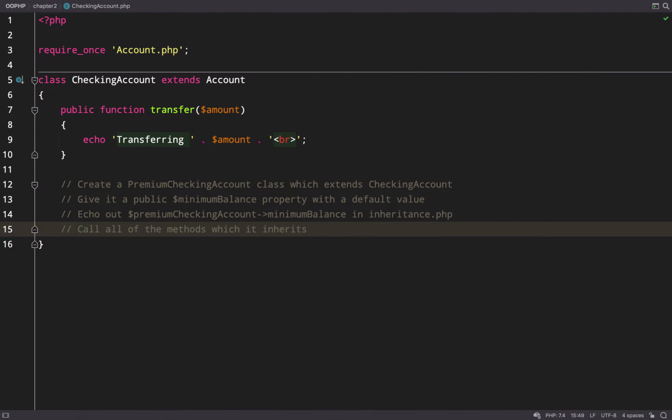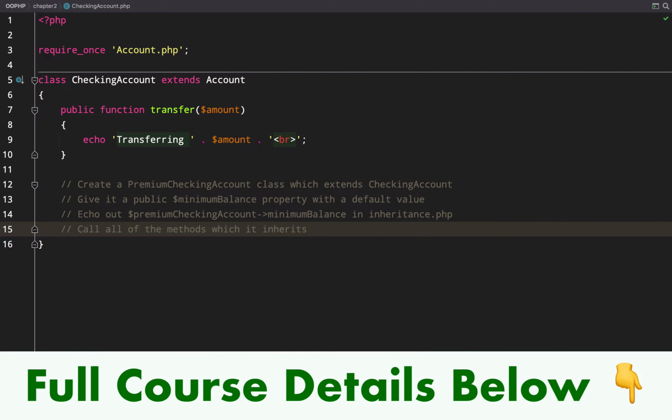So here are the instructions. Create a premium checking account class which extends checking account, give it a public minimum balance property, and also give that a default value. Echo out the premium checking account minimum balance in inheritance.php, and then call all of the methods which it inherits. Also do that in inheritance.php. So hopefully you should be okay with that.